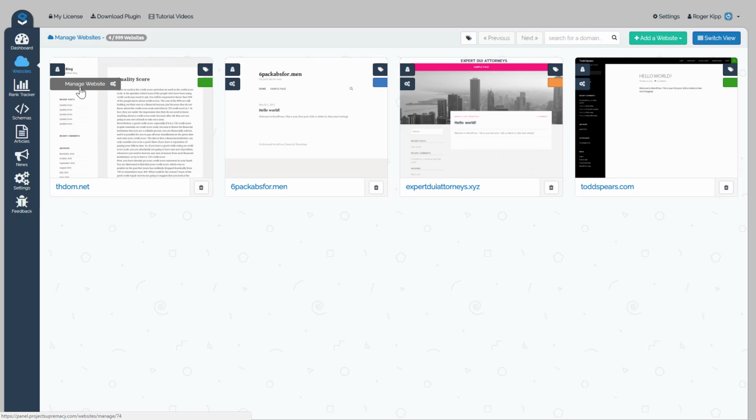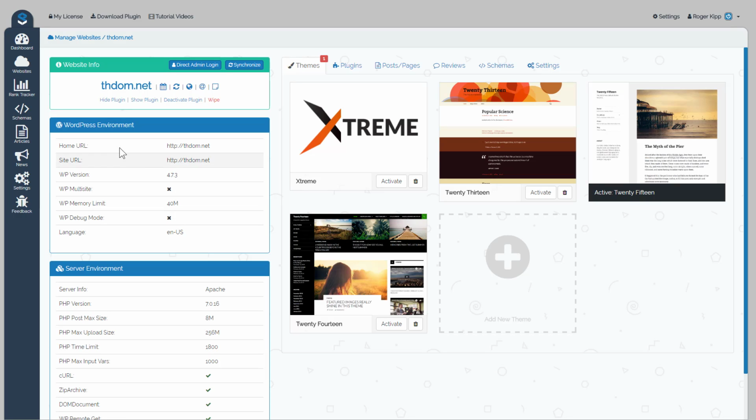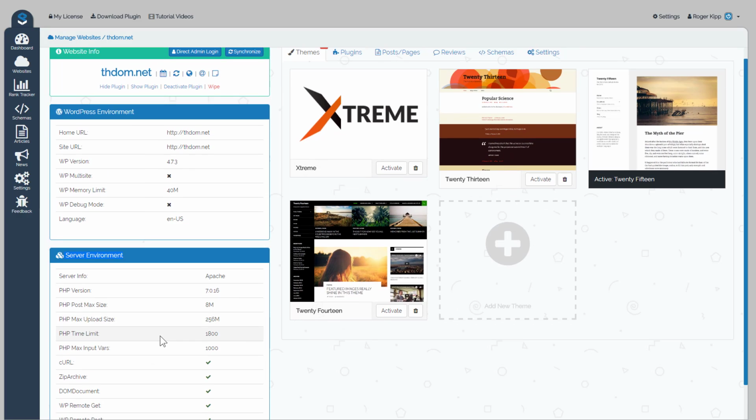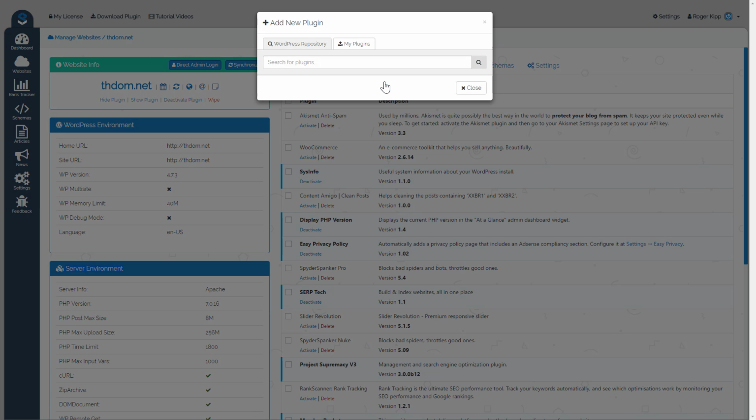And I know I'm a little bit all over the place, but there's a lot of features here. Let's say we're managing this site, thdom.net. We'll click the Manage Website button, and that'll take you into a single site management. And what you'll be able to do from a single site management is actually take an overview of this particular site. So you can see we have your WordPress environment information, your server environment information, which is always helpful for us. But let's say those plugins, you wanted to add a plugin to this site, you can actually add a new plugin.